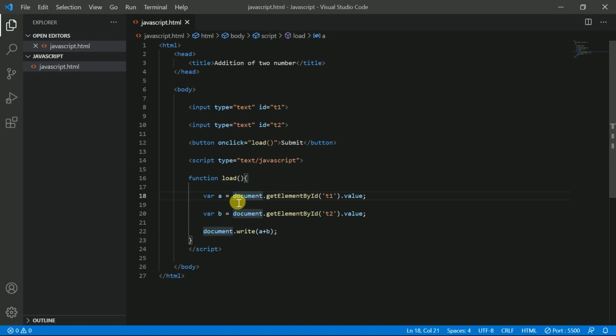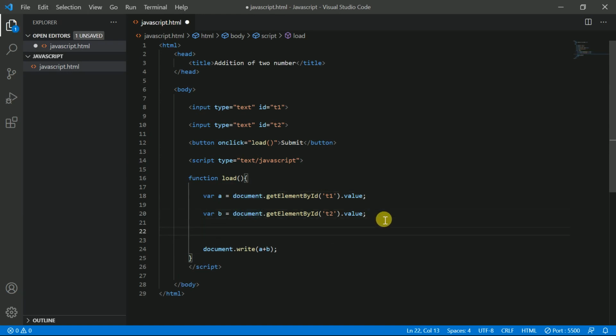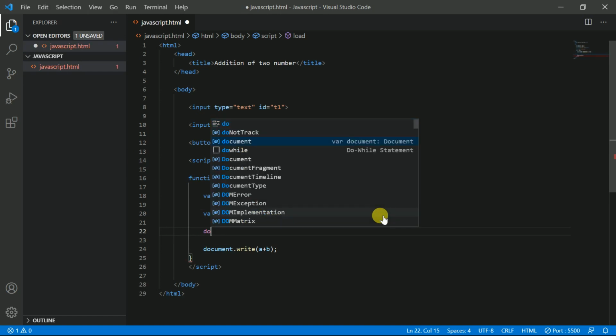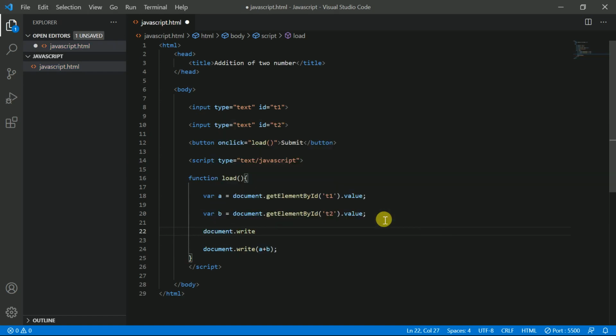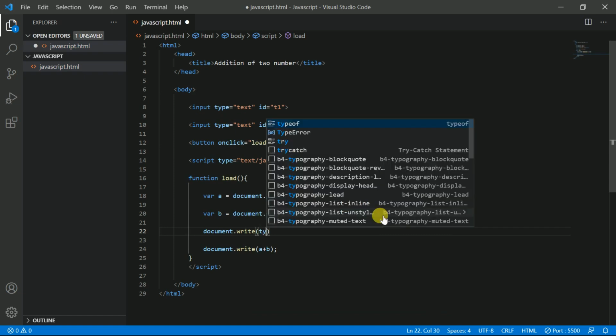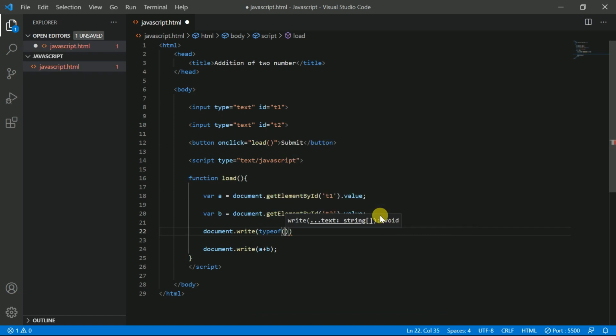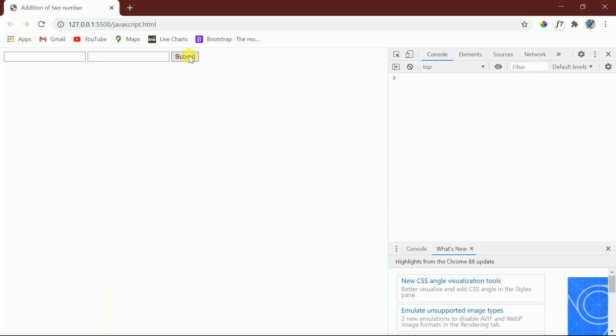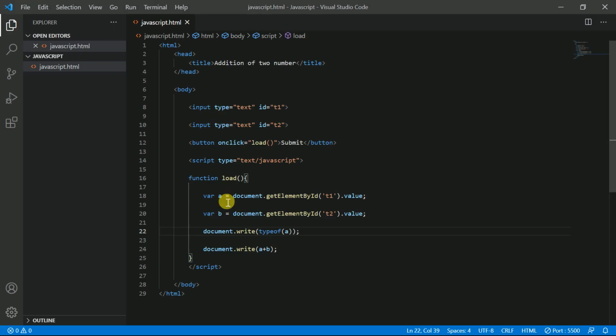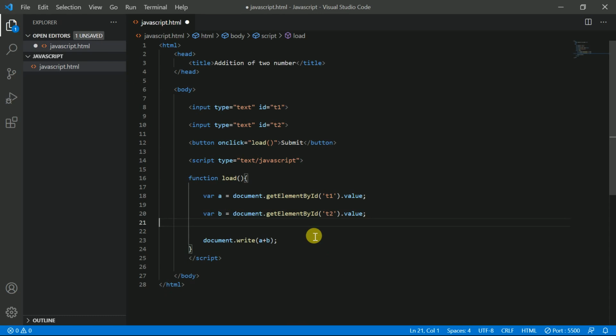If you want to check the data type of our variable, document dot write and just use typeof, which is the function used to check the type of our data. So I just show you the type of our data. Submit. You see, string. Our a variable is a string type, but we want to perform the addition of two numbers. So for that we need to convert that string data into integer.